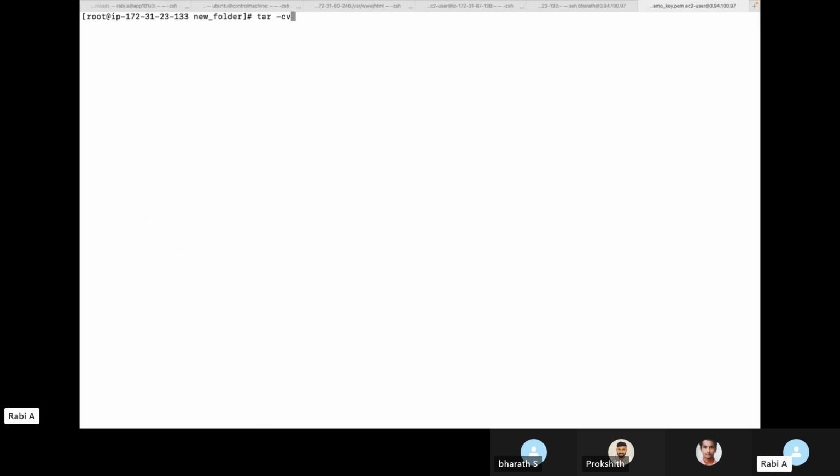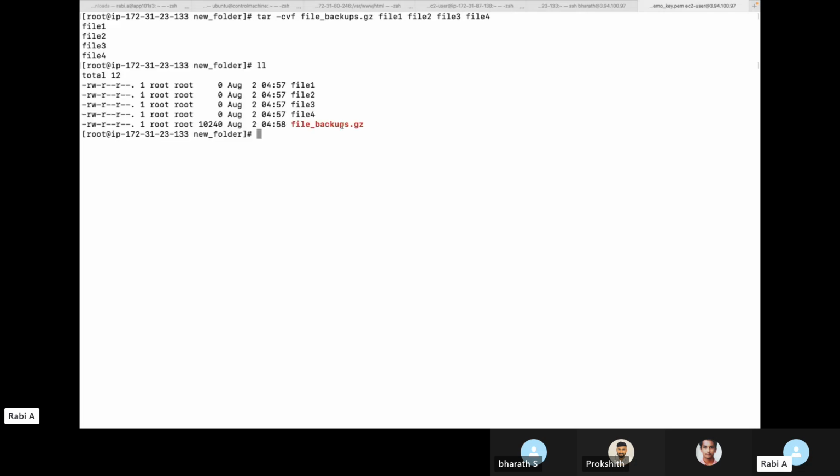So tar hyphen cvf, and then the name of your archive. So let's say file backups dot gz, and then the files that you want to add to this archive. So let's say we have file 1, file 2, file 3, file 4. What this will do is create a zip file for me. So now I have a backup of all these files in this particular zip file, and I can start messing around with this to do whatever I want. So like this, at any point, if you want to create an archive file, we can do that by making use of the tar command. Questions with this?